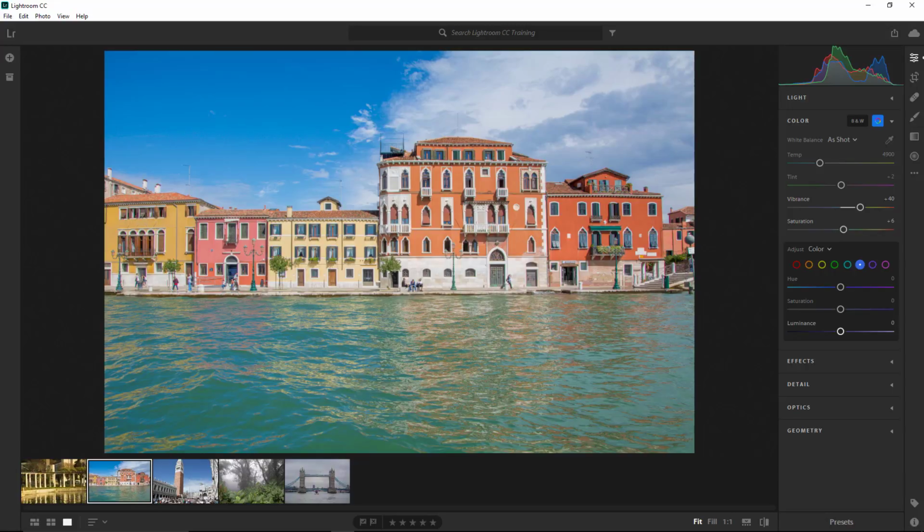we will move on to different kinds of corrections. In the next video, we will work with the effects, detail, optics, and geometry panels.